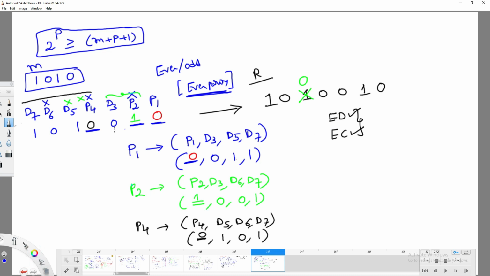At that time, obviously, there is an error detection, right? How can I do that? The thing here is to try to find the relation again. This is P1, P2, D3, P4, D5, D6 and D7. Now try to find out the value of P1. The value of P1 is again P1, D3, D5, D7.